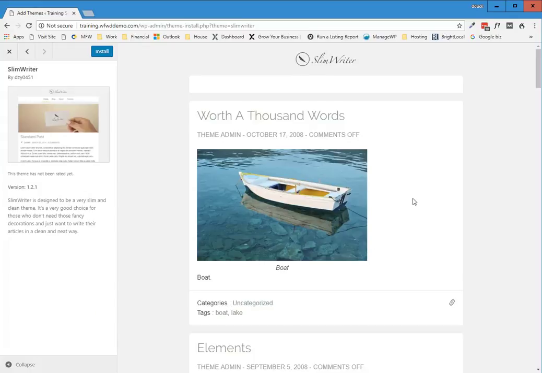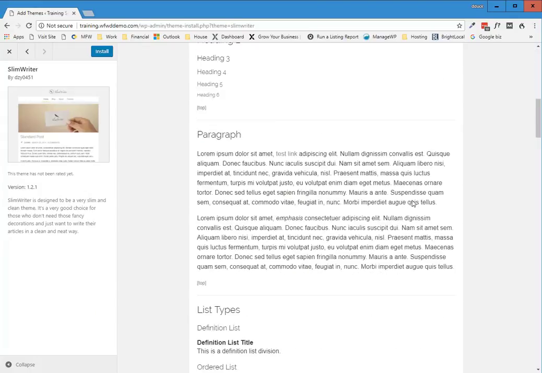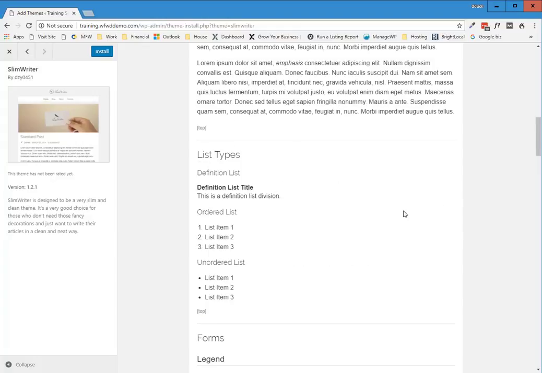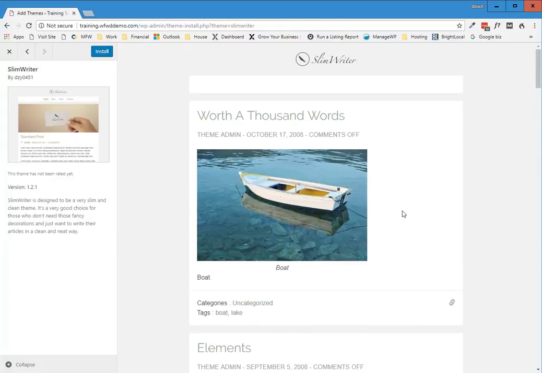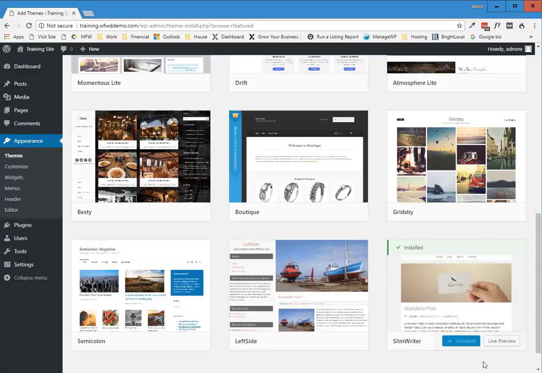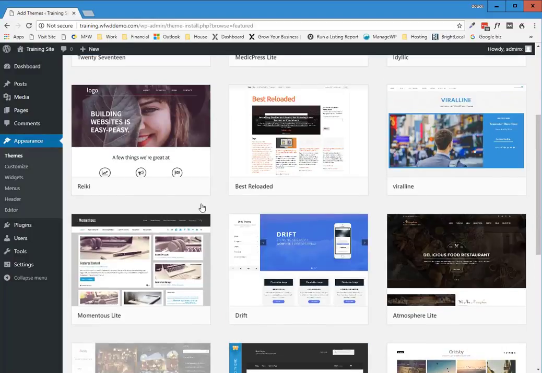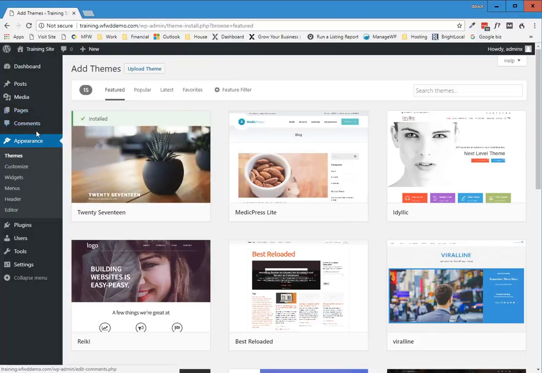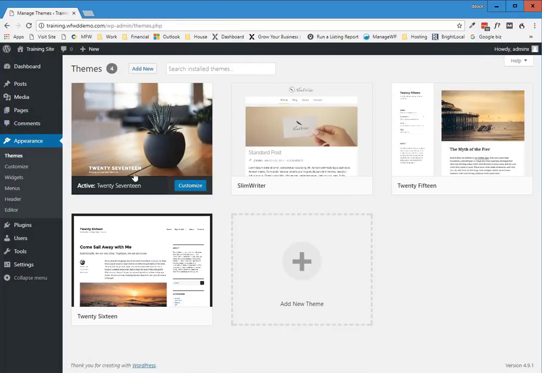And this just gives you a little idea of what your site would look like. If you wanted to install, you could just go ahead and hit install here, or you can go back to the main page and hit install. Once it's installed, we're going to go back to themes, and you'll see your new theme right here.